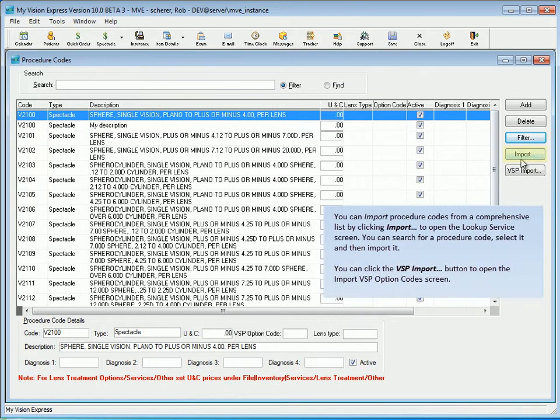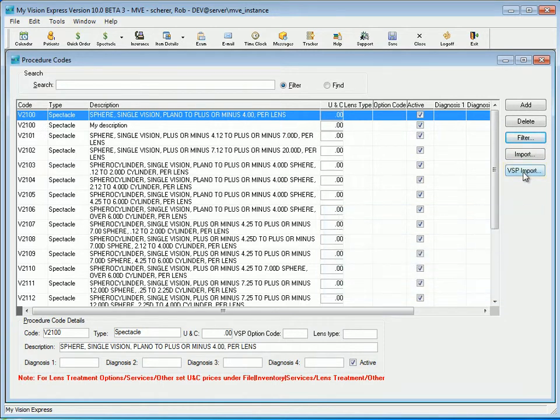If you click on this import button right here, you should be able to access a national lookup for updating any ICD-10 codes. And if you subscribe to VSP, you can import VSP codes, and those will have parameters like option codes and the like that VSP includes within their procedure codes. I also recommend, if you do subscribe to VSP, that you go ahead and import all of their codes as you will need them.